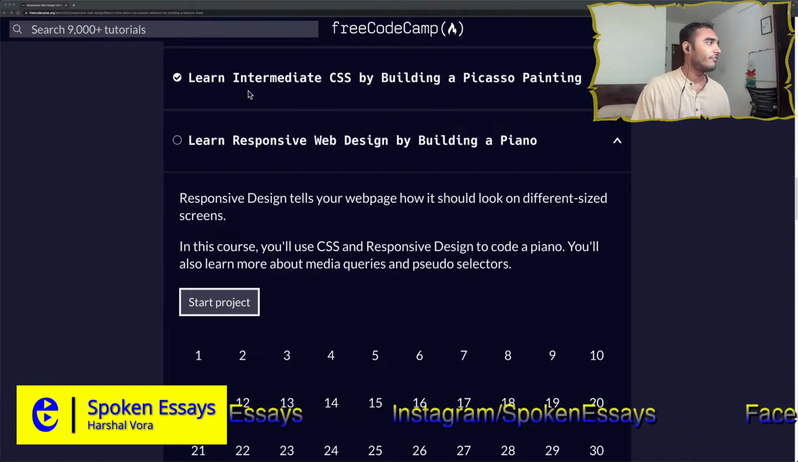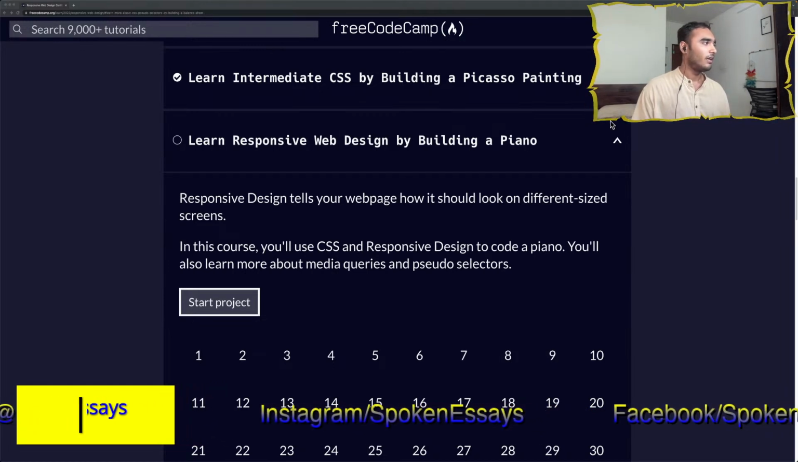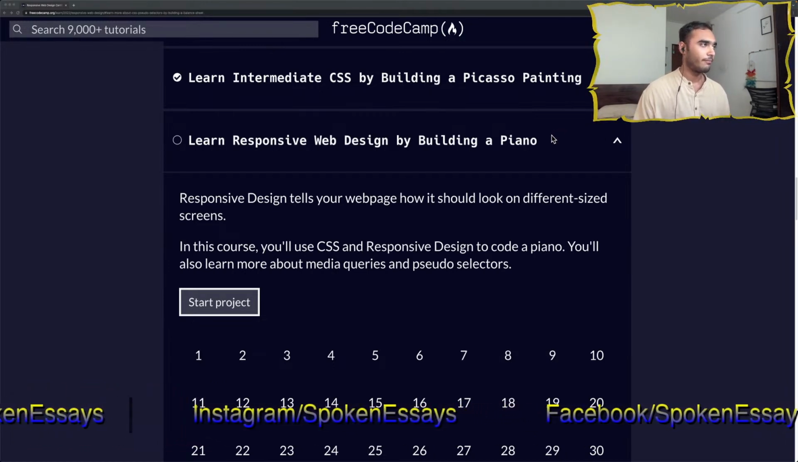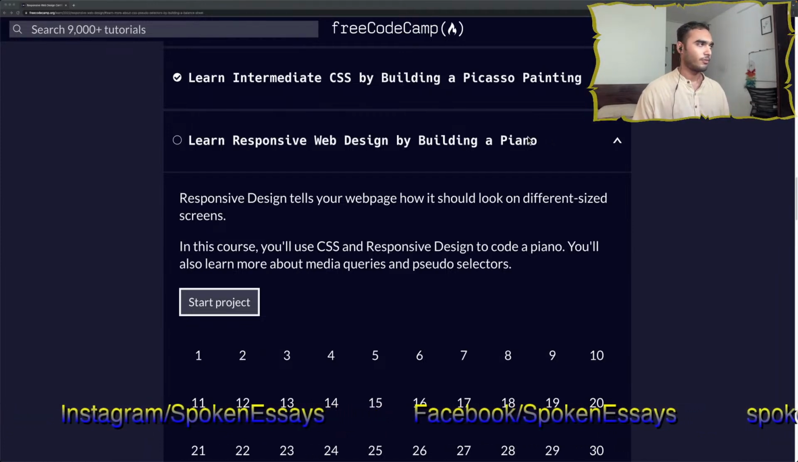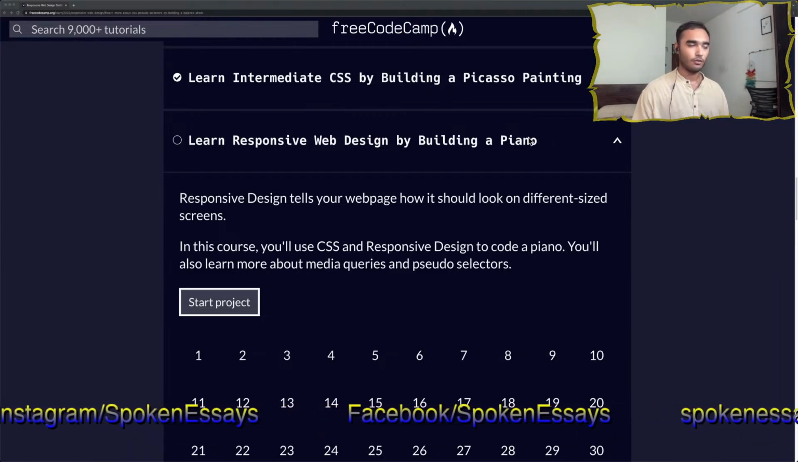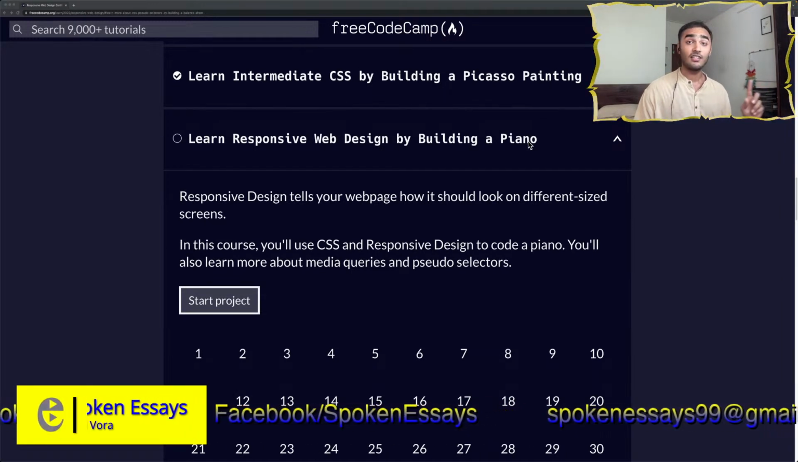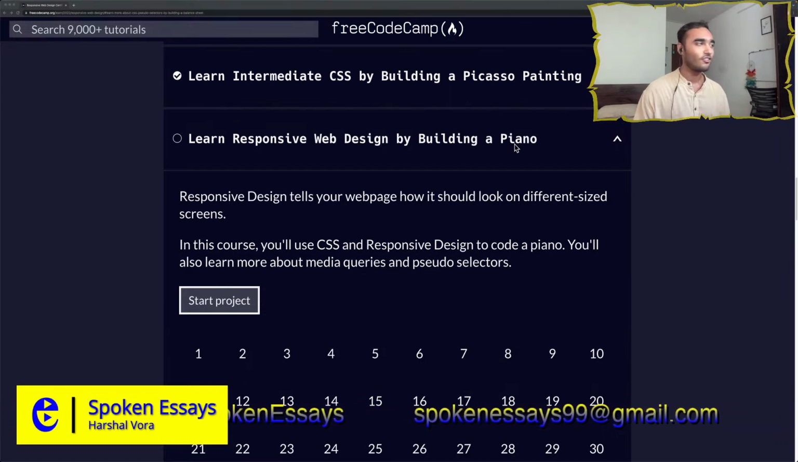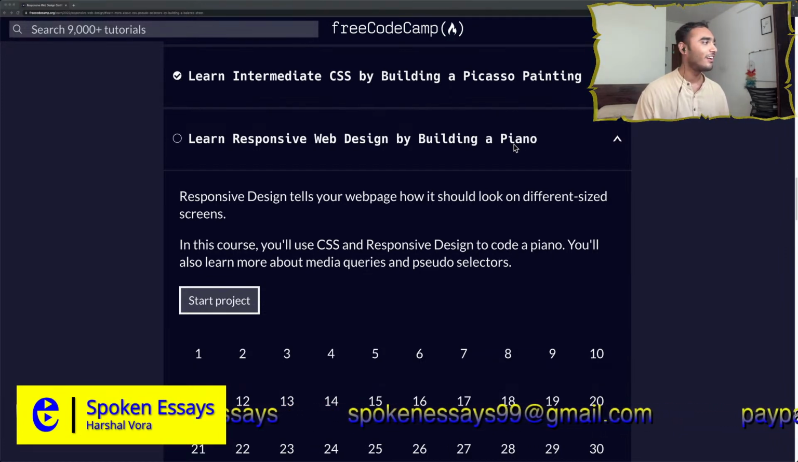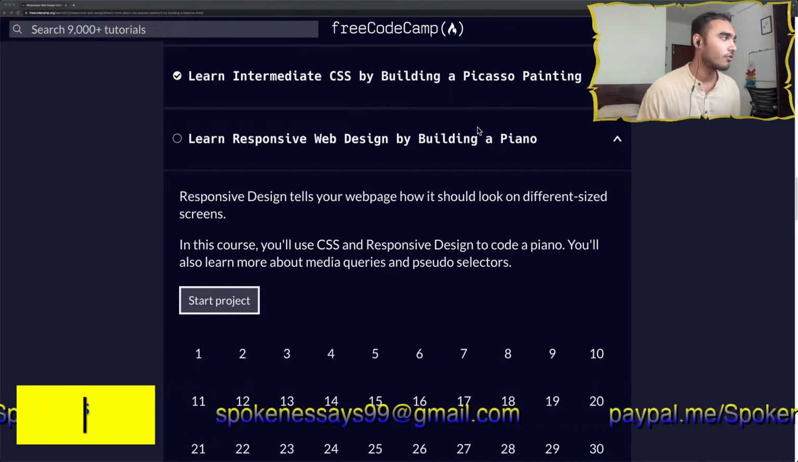So we can see that we finished the Picasso painting yesterday, and now we're going to learn responsive web design by building a piano. Great. So let's see. This says responsive web design, if you notice. So that's the name of our course. So finally we have reached somewhere. That is great news. And what more courses will we do today?